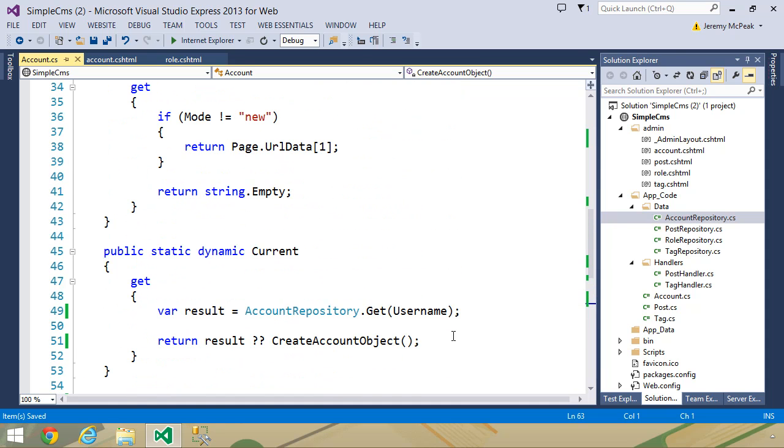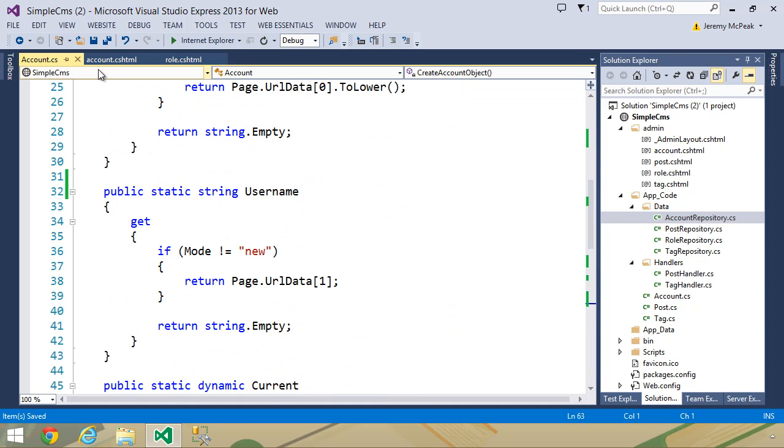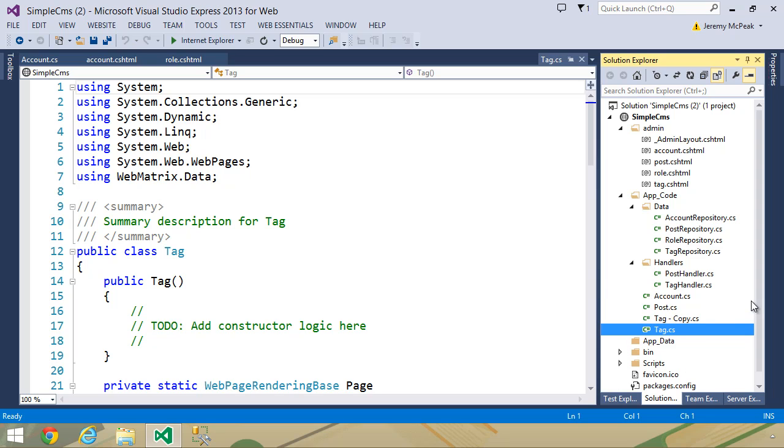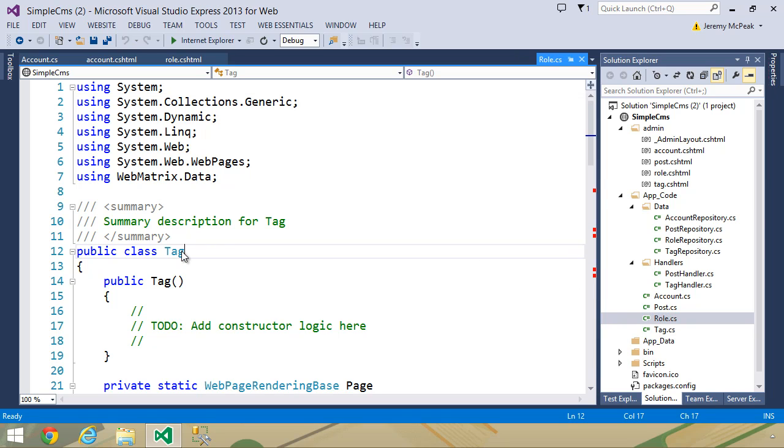So with that, our account class should be completed. So let's go ahead and leave this open in case we need to go back to it. And let's copy our tag.cs file, and let's paste it, and let's change this one to role.cs. And of course, we will go through the same modifications.